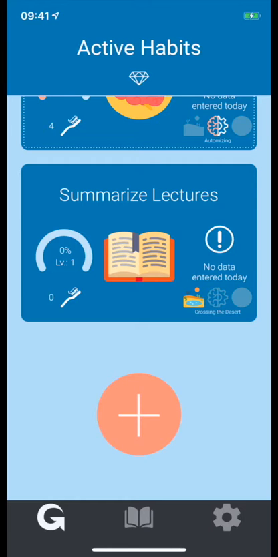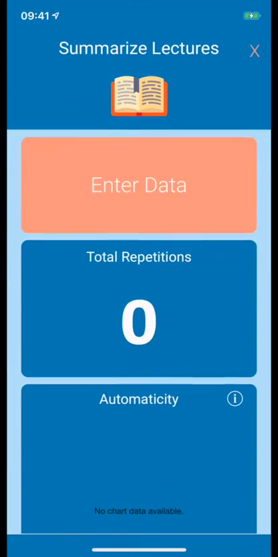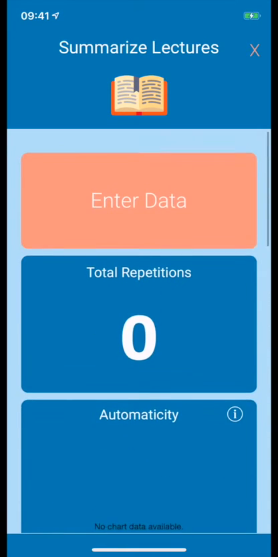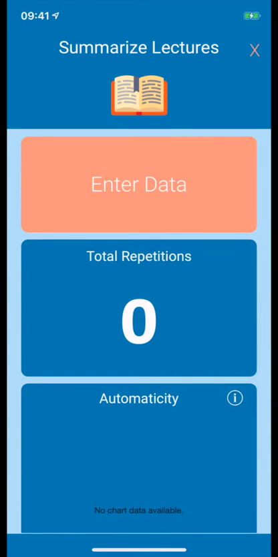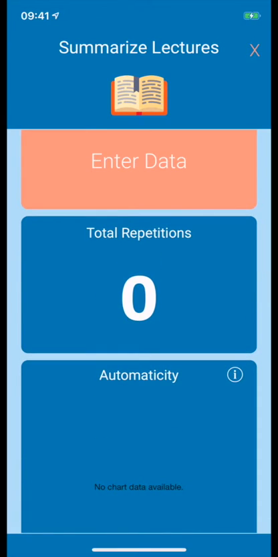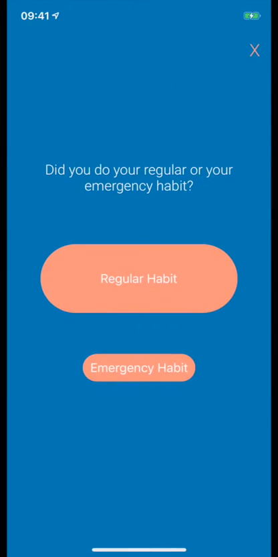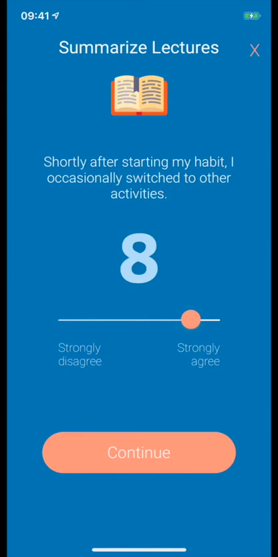So now what you're going to do is, in the beginning, your dashboard is just going to be empty because you do not have any data. The app needs data to give you feedback on your habit strength, of course. And so you do your habit, and after that you hit enter data, and you say if you did your regular habit, which should be 95% of the time, you hit regular habit. If you did your emergency habit, you hit emergency habit. And then you just answer questions about the experience.